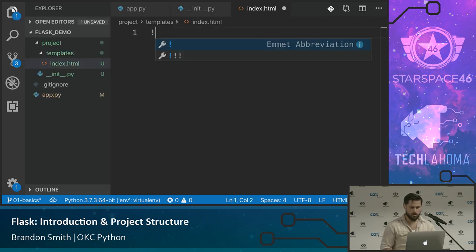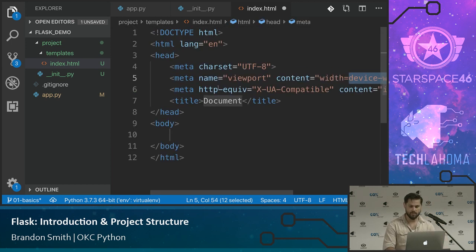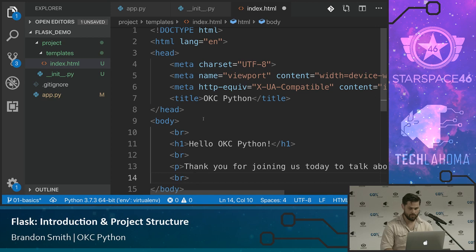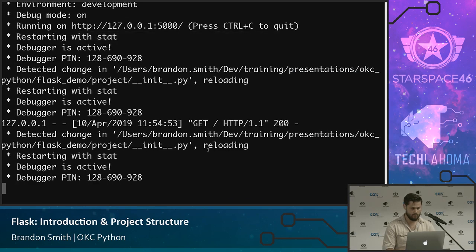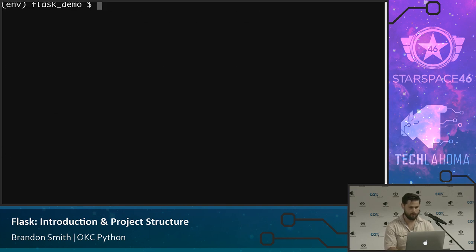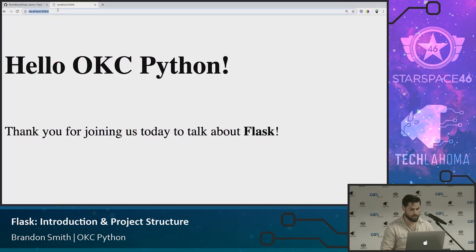Most of your code editors have a shortcut for boilerplate HTML code. Mine's exclamation mark, you hit that, and there's all of our basic stuff we need. So now let's go ahead and put in a title. Let's copy, paste all that HTML we had before. There it is. And let's go ahead and restart that server. Clear that up so you can see it. And flask run. If I did everything correctly, we should see exactly what we saw before.